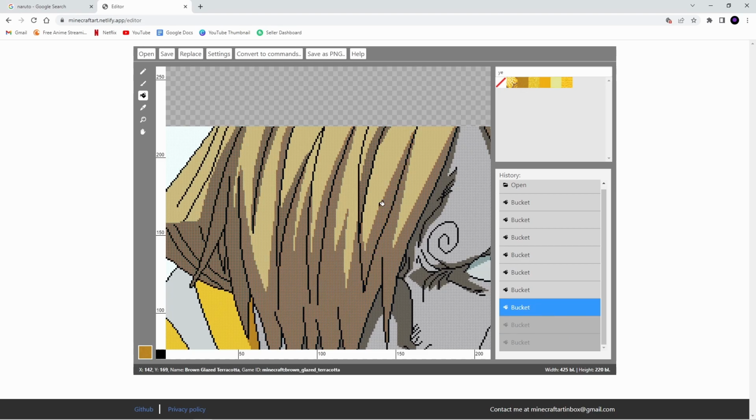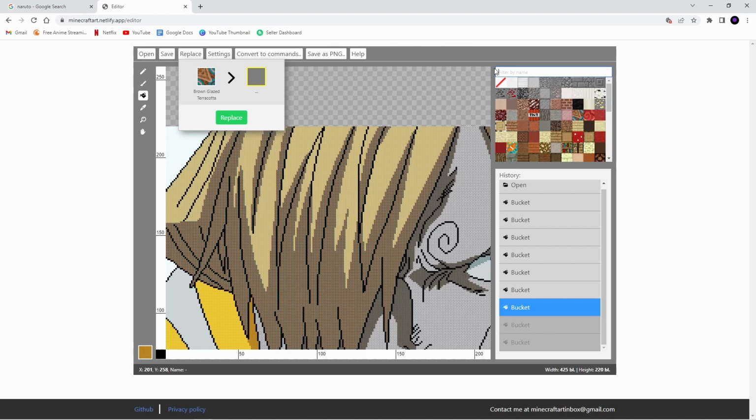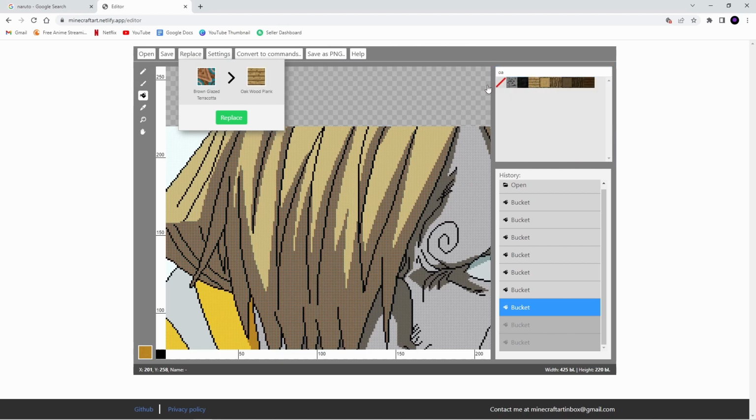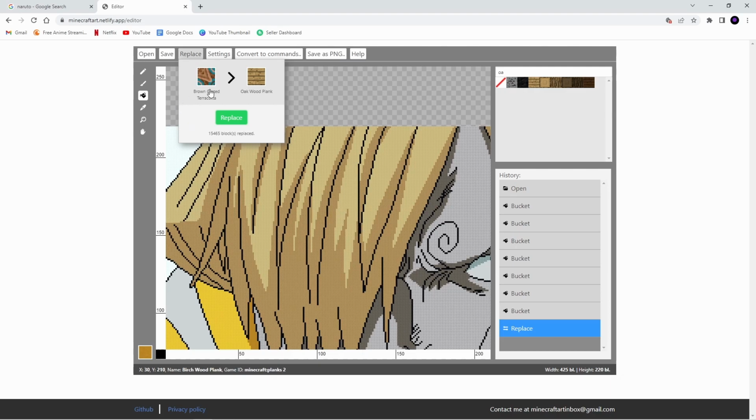So a little cool thing on this app as well, you can click replace. So I can click on this, and now it takes me to the eyedropper tool, just like in Photoshop. It samples that color. So it samples the brown glazed terracotta, and now I click on this square here, but instead, I don't think that yellow terracotta looks too good, so I'm going to change it to oakwood planks. And you might be thinking, oakwood planks? No way that's going to look good, right? Well, you'll be surprised. If I click replace, there we go, look at that.